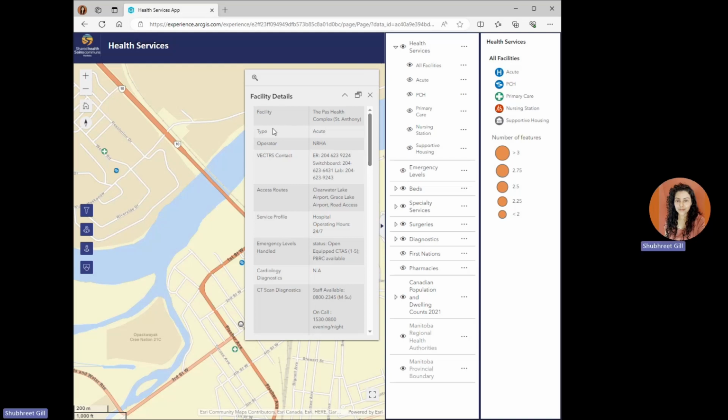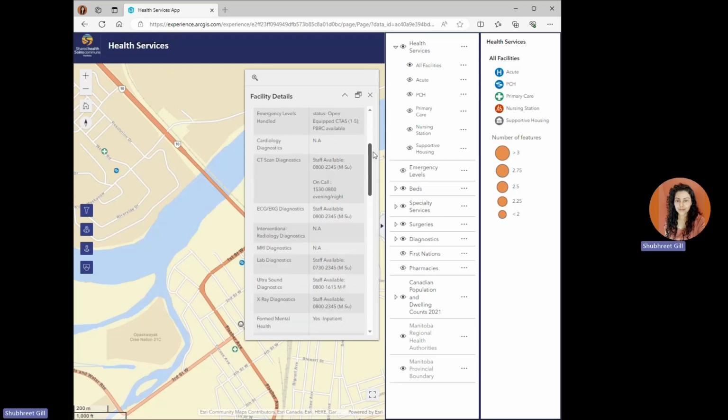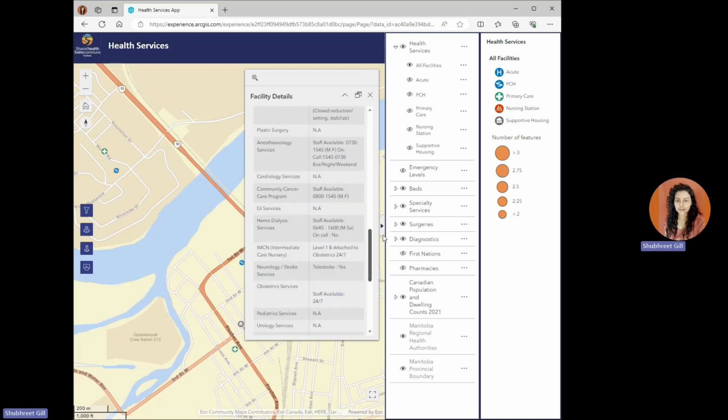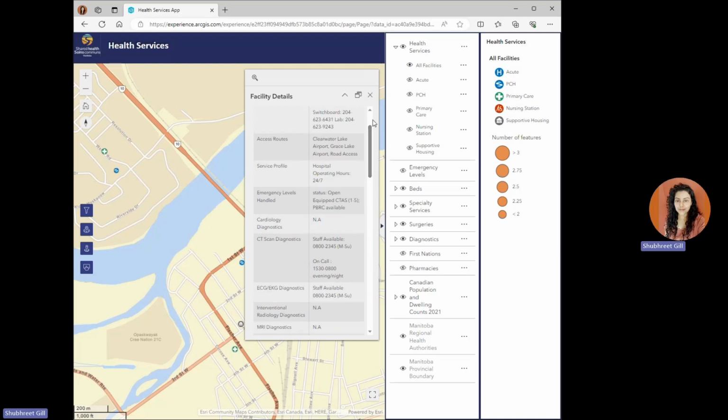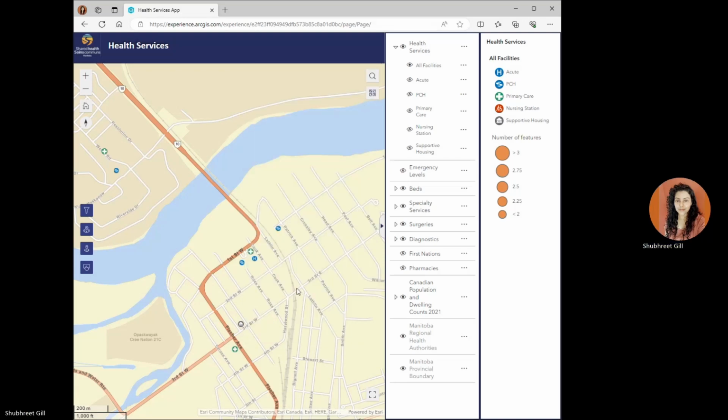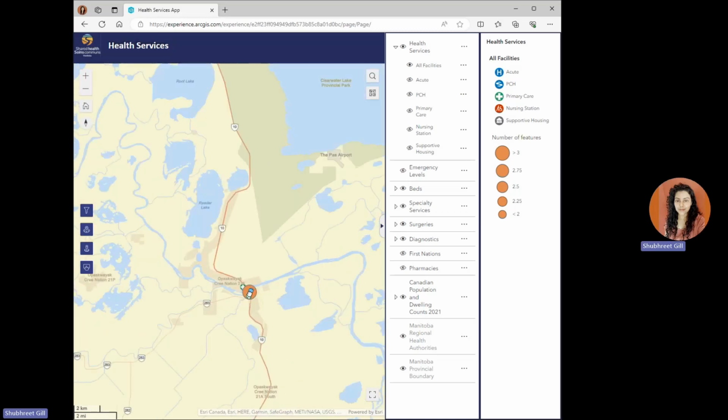You can see the relevant information such as the facility, type, operator, Vector's contact, access route, service profile, and so on. You can scroll down to view the entire information related to this data point. Once you have referred to this information, you can click on the cross sign to close the pop-up window. You can now zoom out of the web map to add and view other data layers.